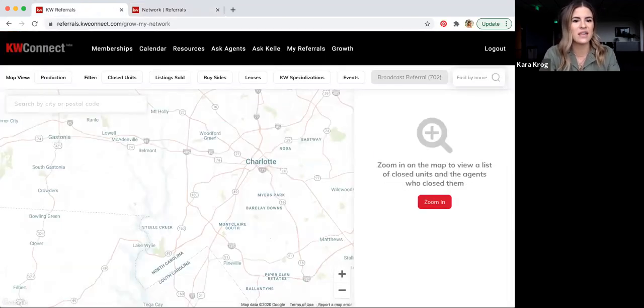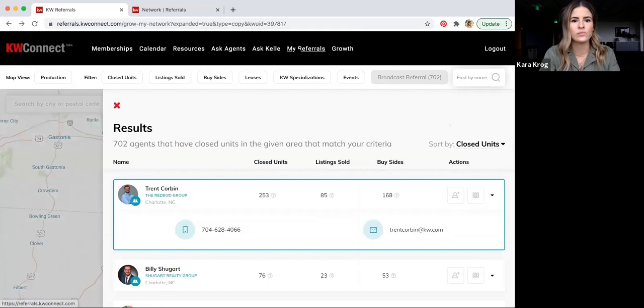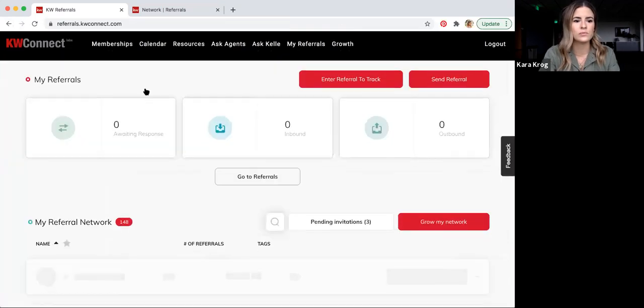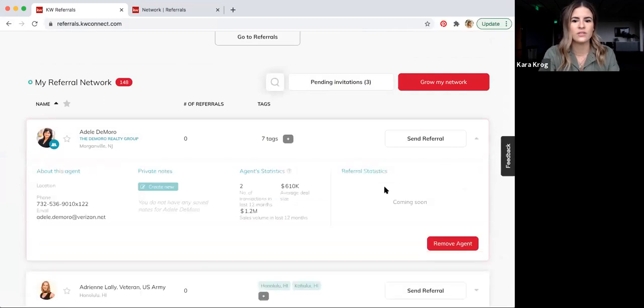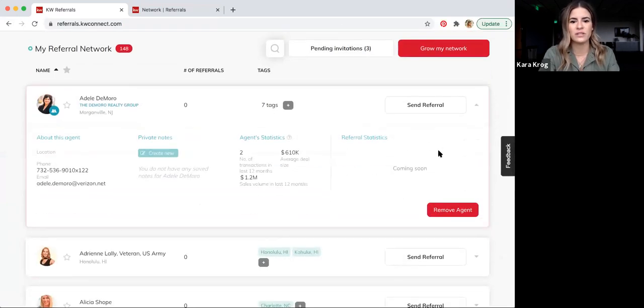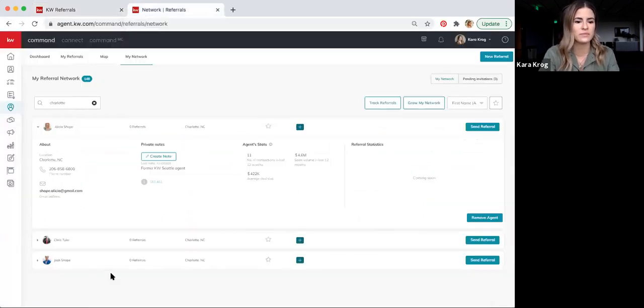And it actually looks the same in Command too. So if I go back to Connect and I go to my referral network, this also says referral statistics coming soon here too. So those are things you can do on both platforms.